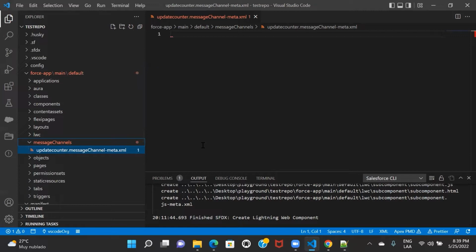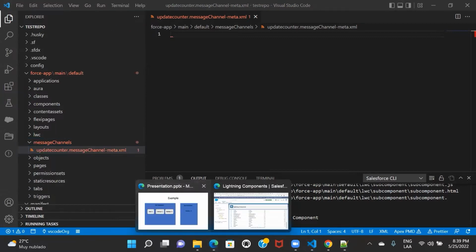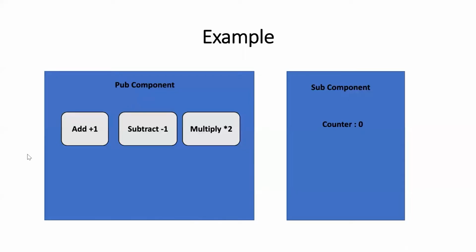So let's just go back to the slide, and I want to explain what we will try to achieve here. So we will be creating two LWC components. The first one would be the publisher component, and the second one will act as the subscriber component.